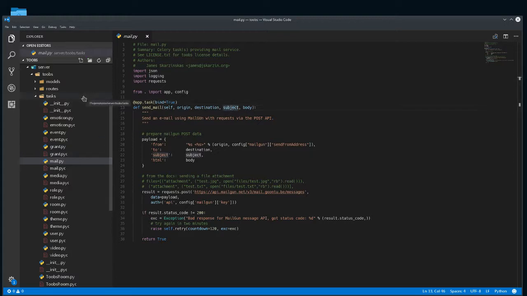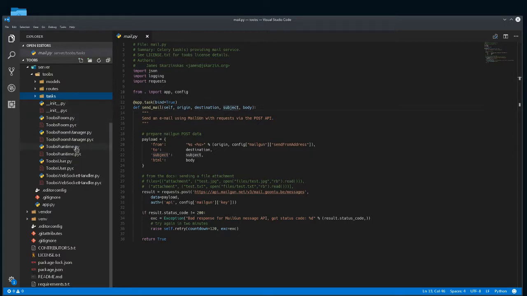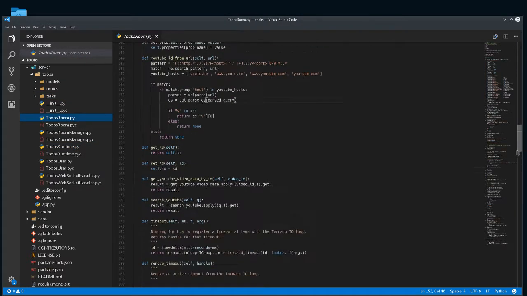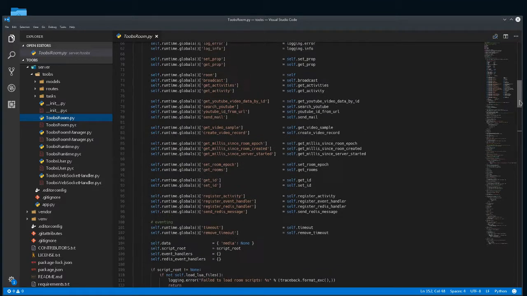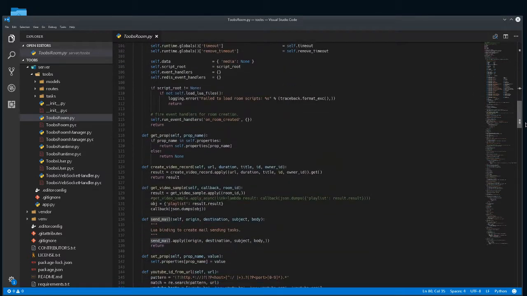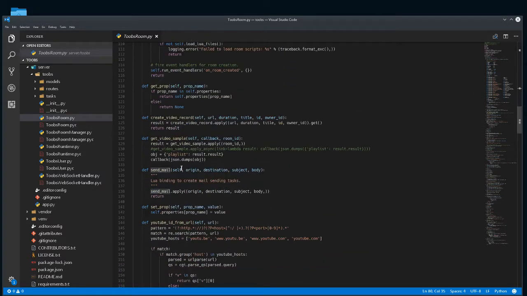So in Tube's room runtimes, I have created a Lua binding function, send mail, which is going to simply run the task.